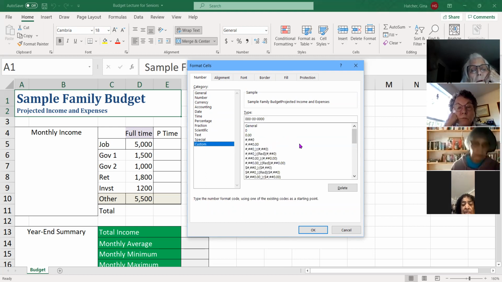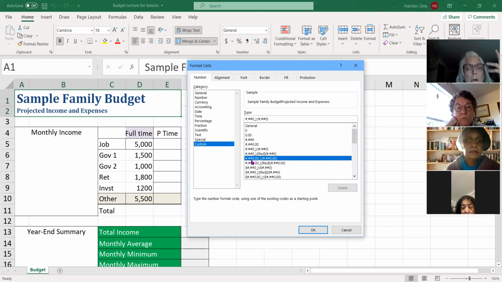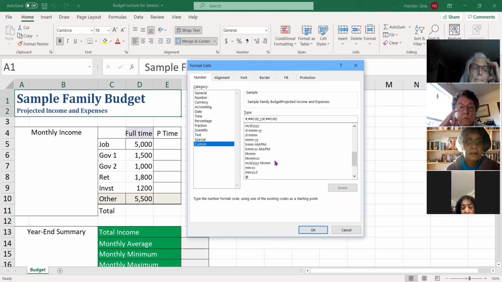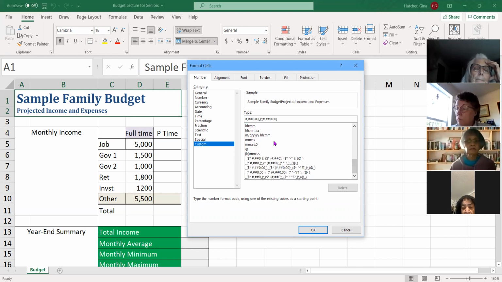And custom is for everything else. Now this one looks kind of weird, but the zeros are numbers, and the pound signs will indicate the placement of numbers and things. So you can do a lot of different formats. I'm not going to go all into that, but I just want you to see that you do have a lot of options on how you want numbers to look in your worksheet.